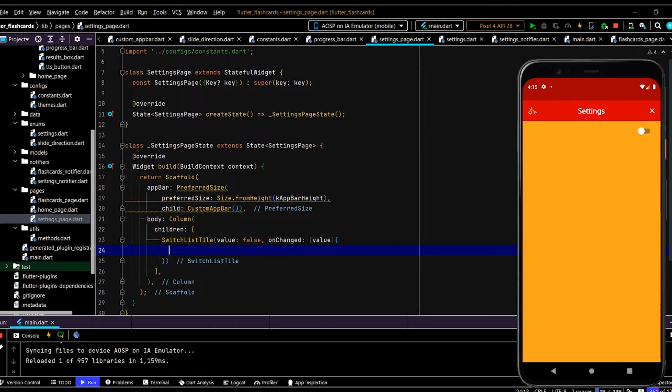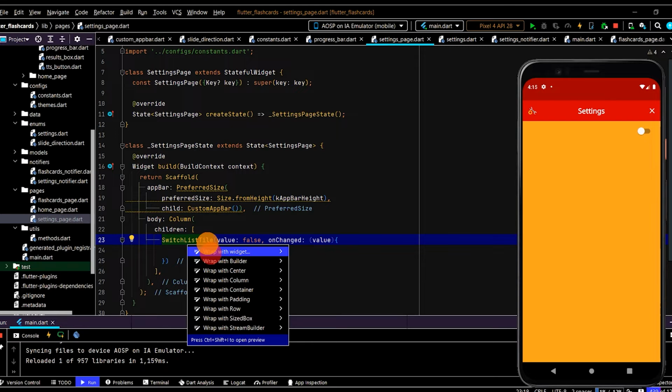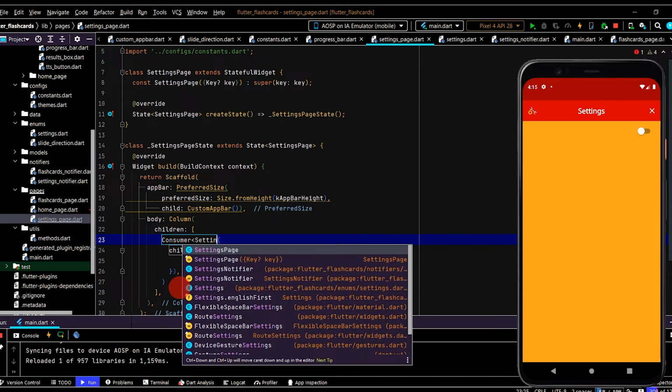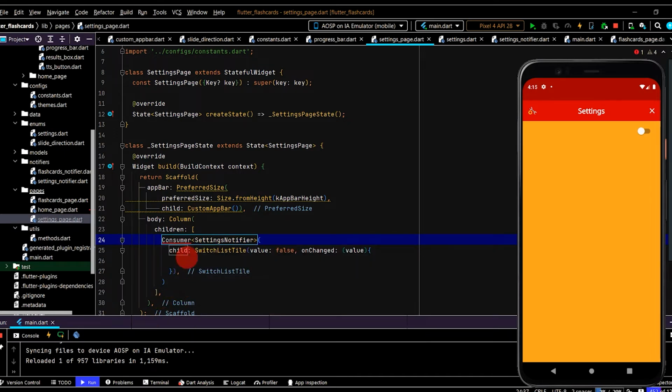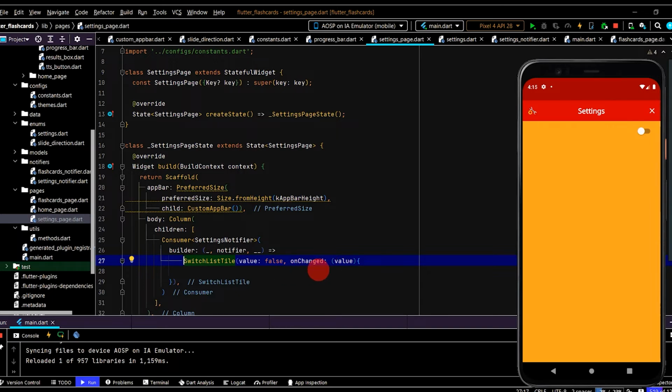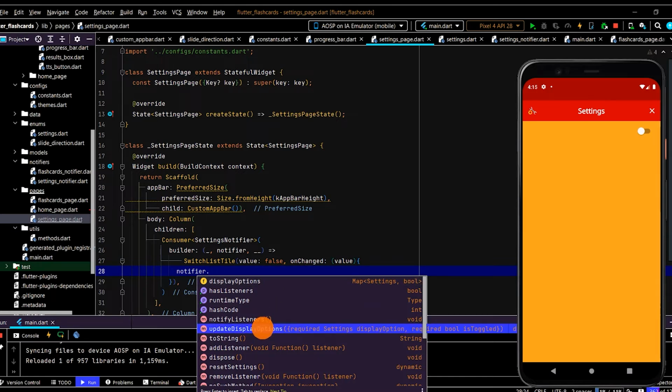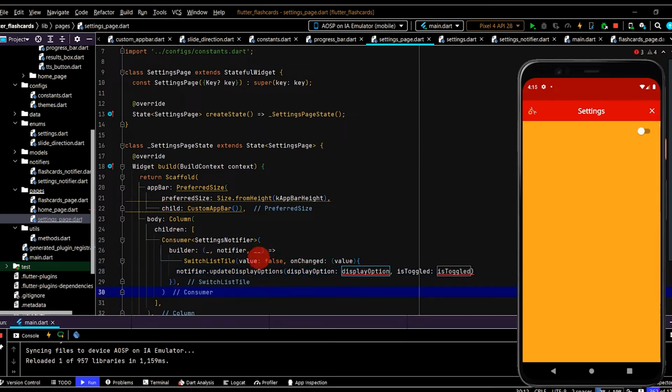Now let's go back to the settings page and update. So when we switch the toggle on or off, this callback will run, and we need to communicate this change to our settings notifier. So the first thing is we need to wrap our switch list tile in a consumer from provider. So as before, and now the type will be settings notifier. Okay, so here, when this runs, we can call that method we just created, update display options.